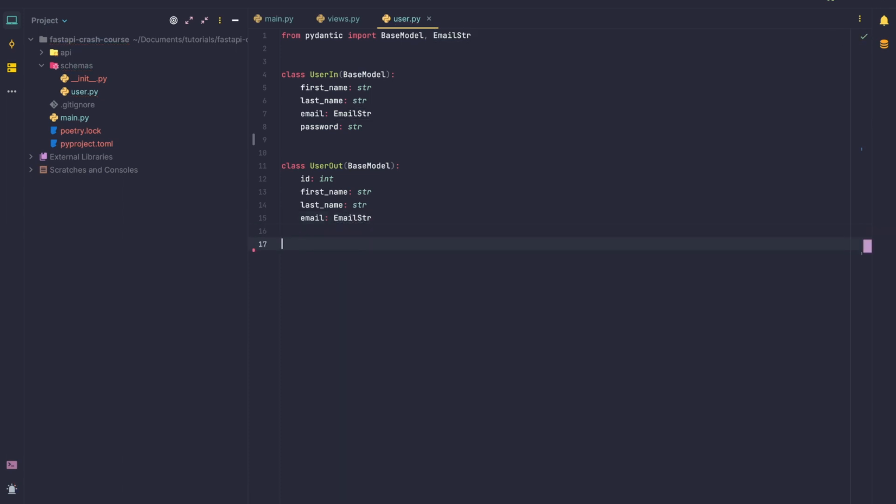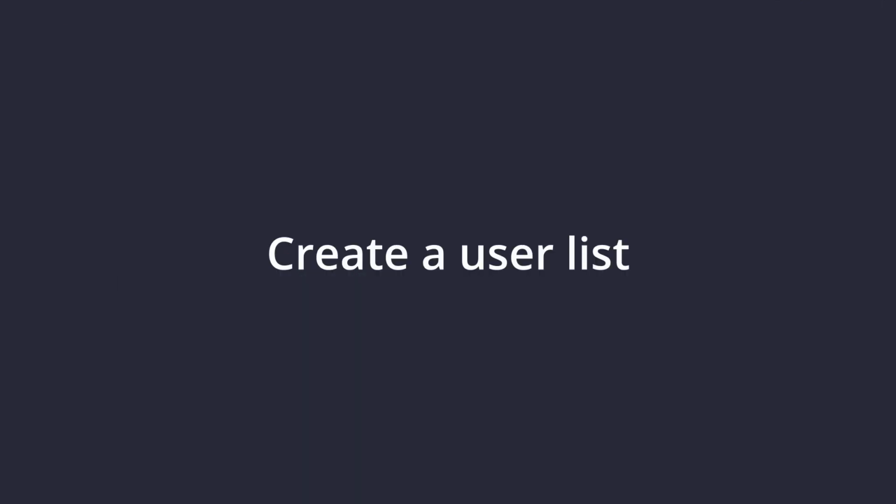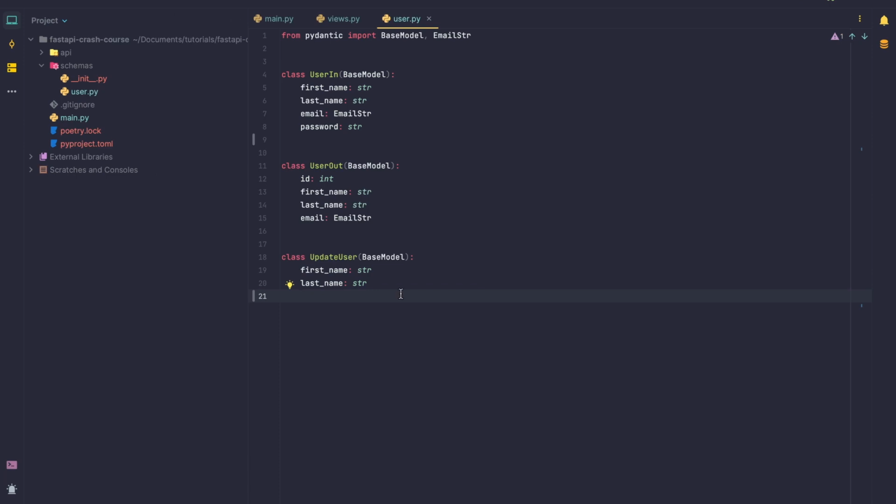Finally, for updating a user, we only want to update their first name and last name. Let's just call this UpdateUser. This will extend BaseModel. And here we're going to say first name, a string, and last name, again a string. So now we've got all of our models.